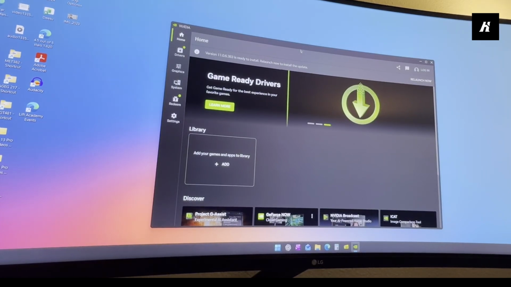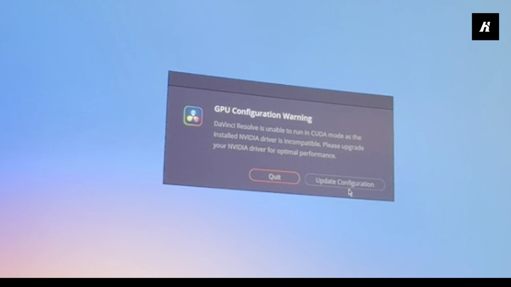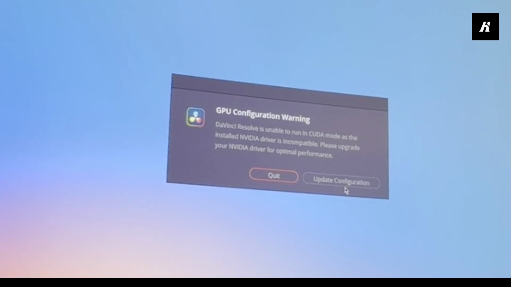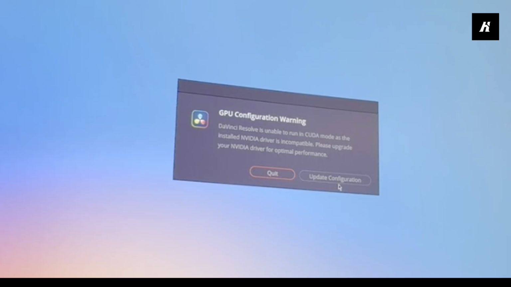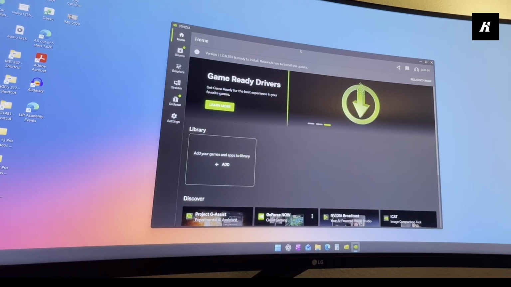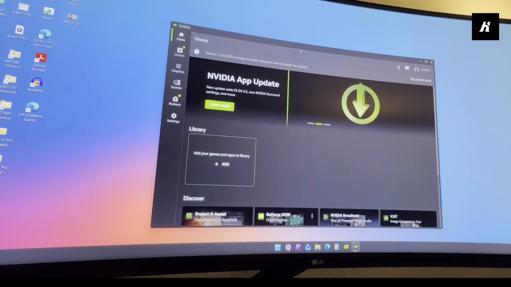Everybody, in this video I just want to demonstrate to you guys how you can fix that CUDA issue that's been popping up when you launch your DaVinci Resolve or just any application. The issue with this, as far as I know, is you just need to update your graphics card driver. So I'll demonstrate to you guys when I open the video editing app.